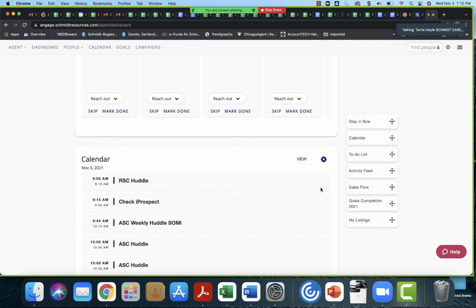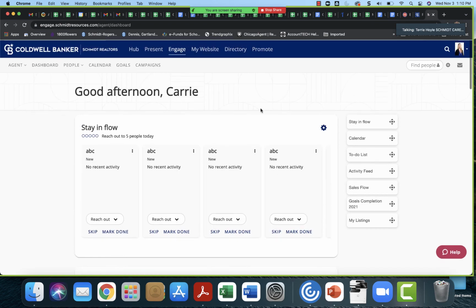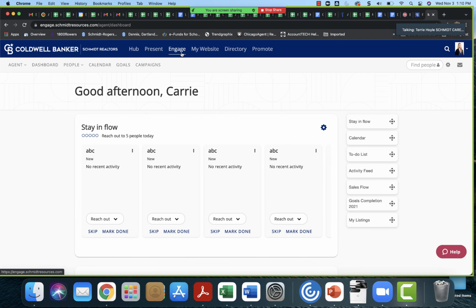If you have any sync problems, if you have any sync questions, if you're in Moxie and you click on Engage and you get a sync error, please reach out to your ASC and RSC. We just have to get with the support team, have them make your sync email a correct Gmail account, and then you'll be able to sync through.